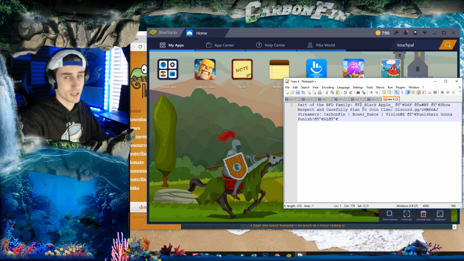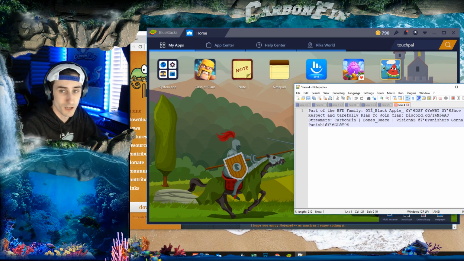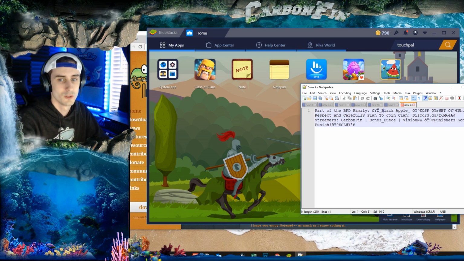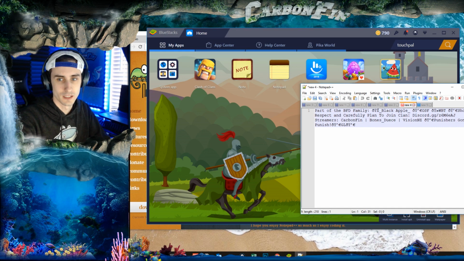I'll be more detailed later, but you'll see part of the BFD families for the clan I'm in right now, Punishers. You'll see these weird symbols. This happens when you close your notepad out and then bring it back. So you have to make a new one in order to do it again, but it's very simple. You'll see later how that works.